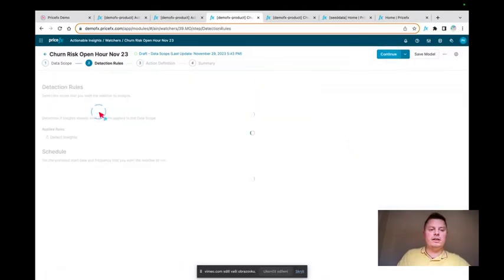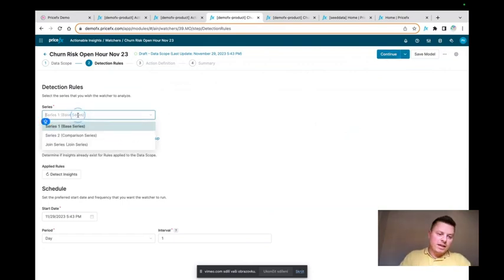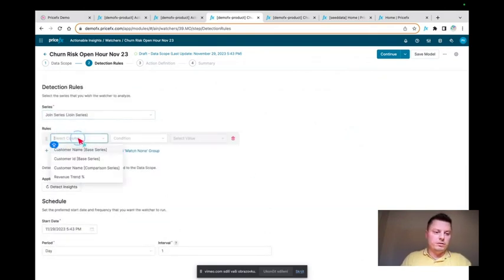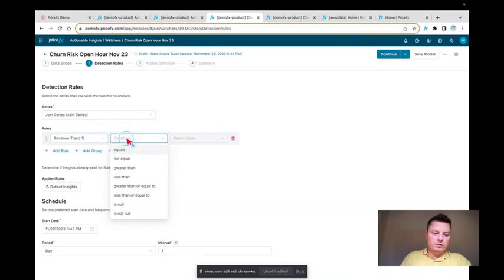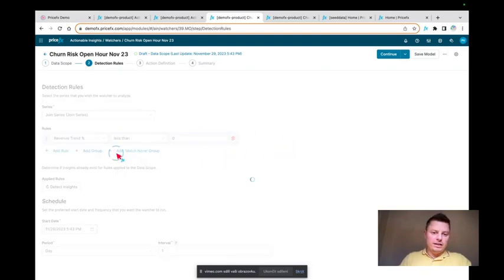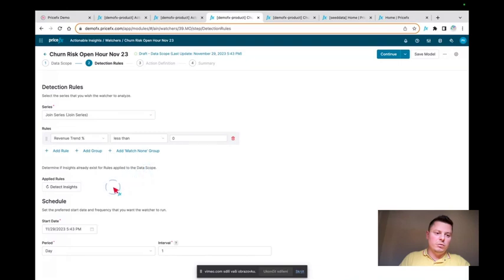So let's continue to the next step, which is called detection rules. And I'm asked here to select which series I want to use. Definitely I want to use the last one, the joint series, which shows me the trend. So I'm using here the trend to create the condition for the watcher. And I want to be really watching if it goes to negative. So not even minus 20%. I want to be really less than zero. So if it goes to negative values, I want to be notified about it, or I want my folks in the team to be notified.